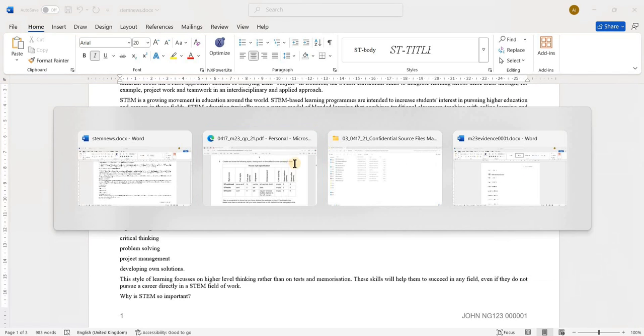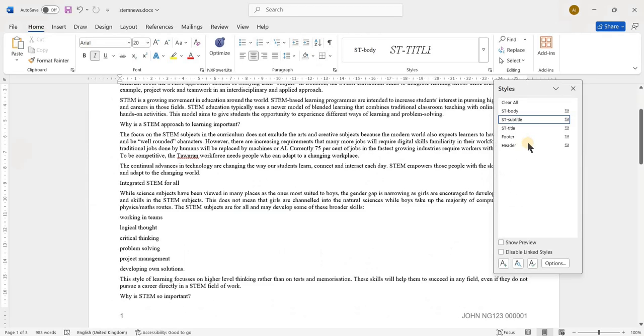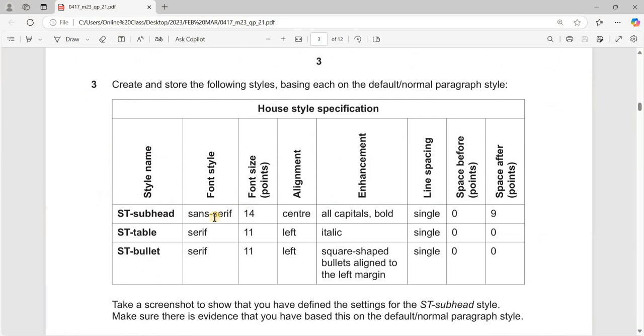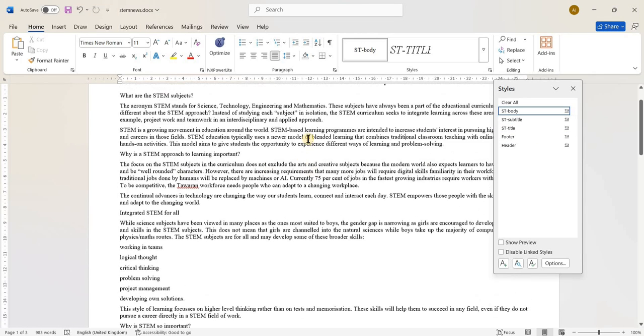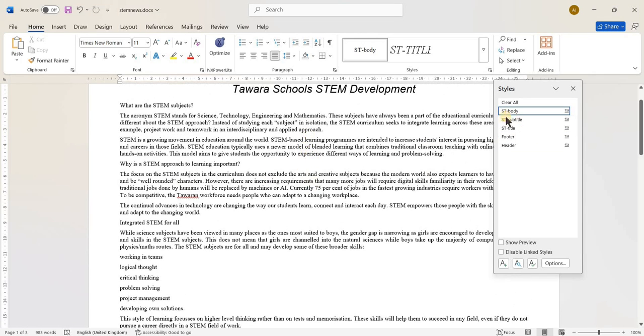Let's go back to the question. Remember, it was said that the body style has already been created. We can see here that there's the body style. Before we start creating these styles, it's very important that you take note of where your cursor is. I clicked somewhere in the body because I wanted to see the active style. If I was here at the top, you will see that another style, subhead, will be selected. But here, the body style is selected.